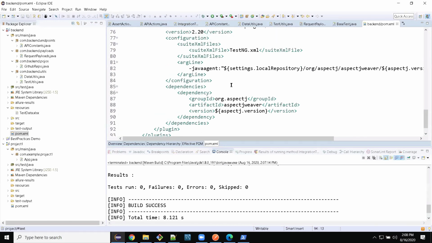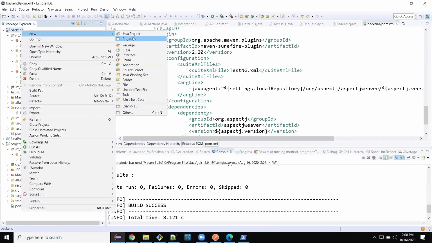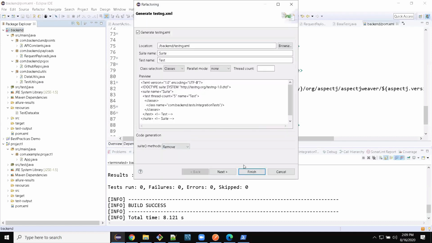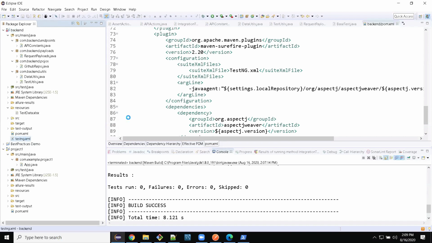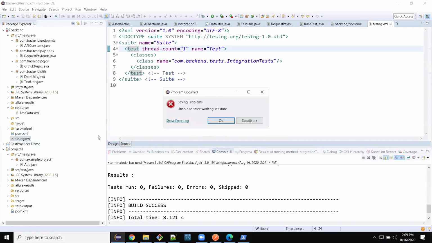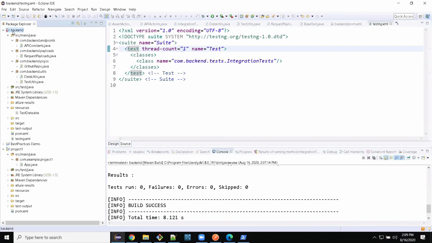If it is done, now we can create an XML file, right? Where is testng? Create a testng XML file. In the XML file, we have integration test, should be one. And let's run this. Is there any error?